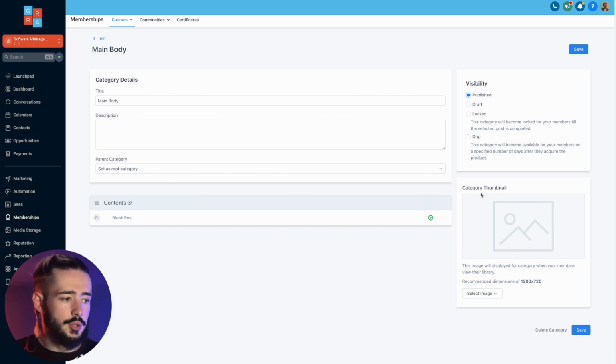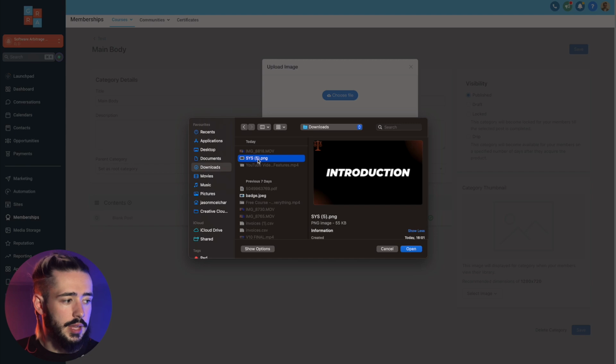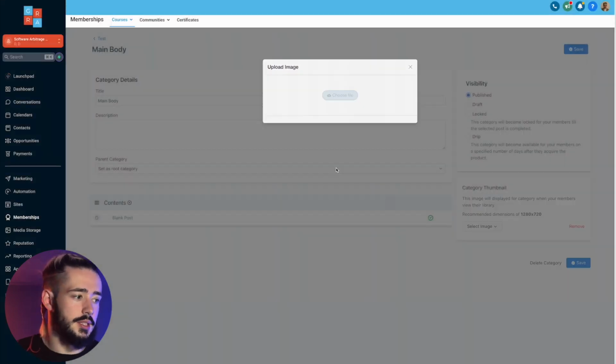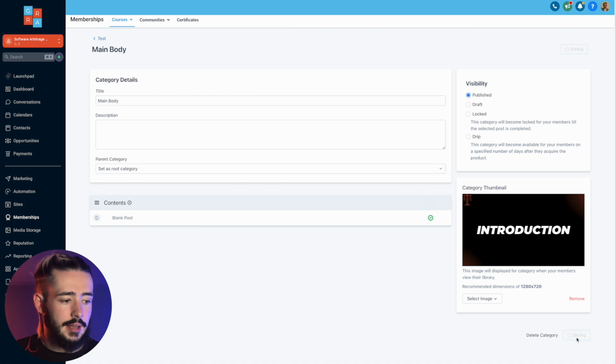What we can then go ahead and do is head over to category thumbnail, select image, upload a new file, choose file. We're then going to double click on the actual file itself. As you can see, it's going to upload, click upload, and there we go. We can save this in the bottom right.